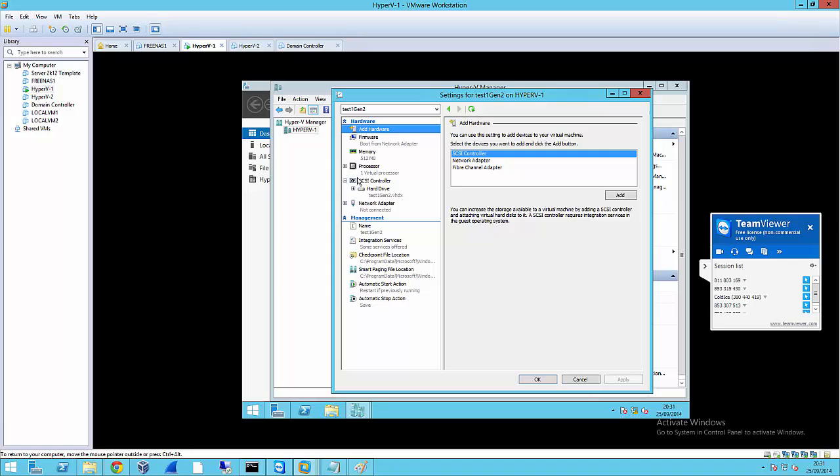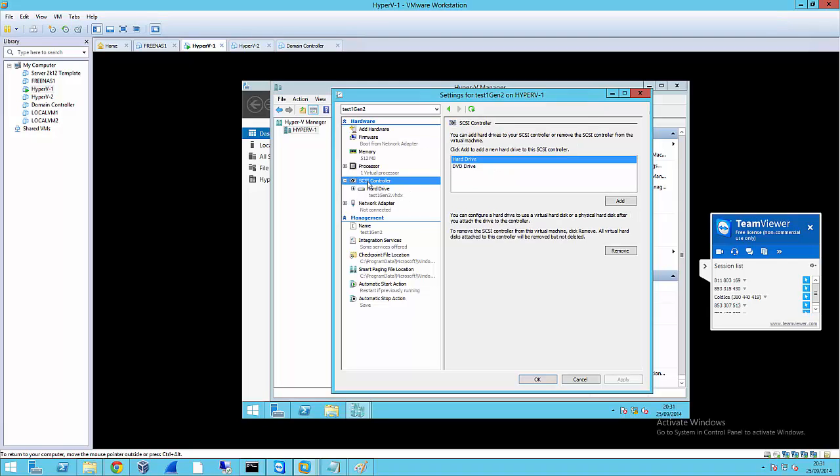In generation one, you cannot boot from a SCSI drive. You can have SCSI drives as data drives, but you have to boot from an IDE drive. Whereas in generation two, you can now boot directly from a SCSI drive. So that's what they mean by SCSI boot. So is that clear?